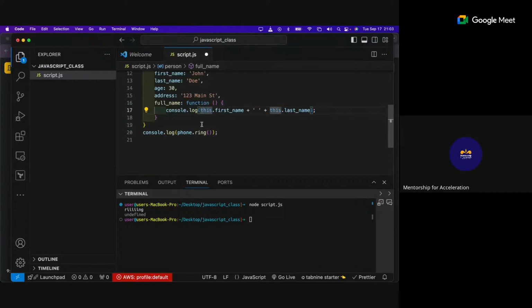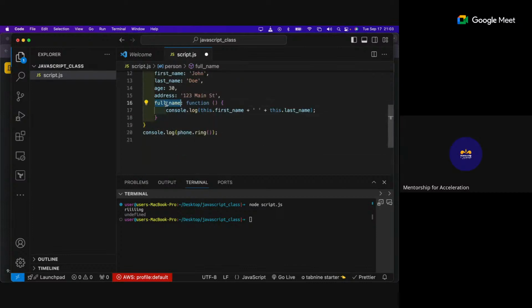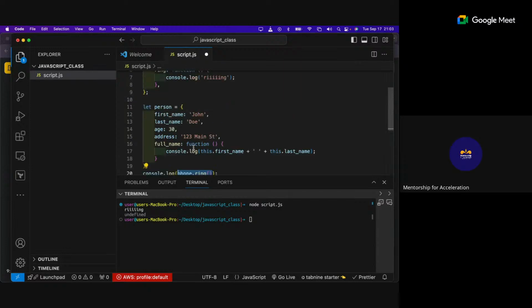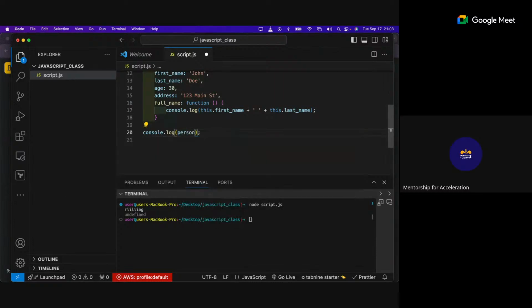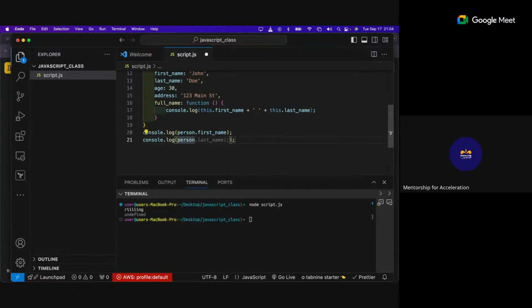So what's going to happen here? What I'm trying to say is, look at the name of this object, get the first name from it, then add it together with the last name. So this will actually give you your full name. So this is actually a method this time around. Normally if I want to get the first name, I can do something like person dot firstName. So I can also console log person dot, let's say, age.